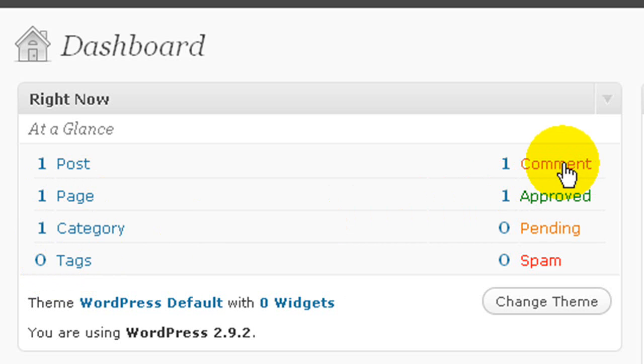If you look over here, these are our comments. People will typically comment on your posts, and so right now I've got one comment, one of them is approved, no pending comments, and 0 have been caught as spam. So this gives you just a general overview of what it looks like. You've got your WordPress default theme with 0 widgets, and we're running WordPress 2.9.2. So that just gives you again some general information about what's going on.